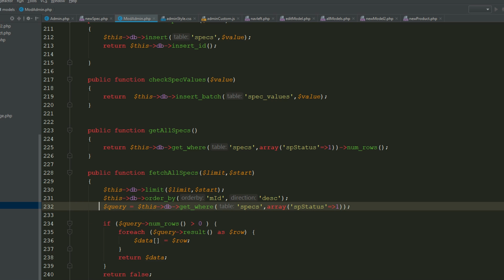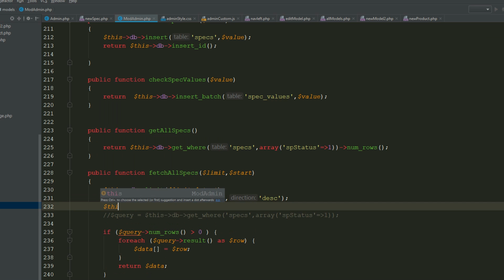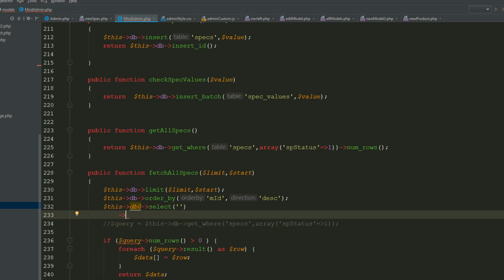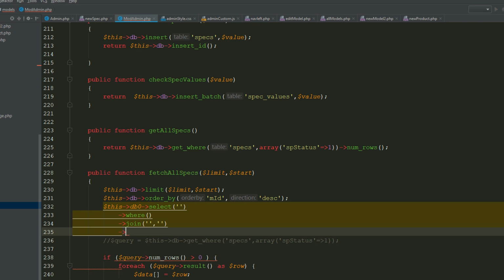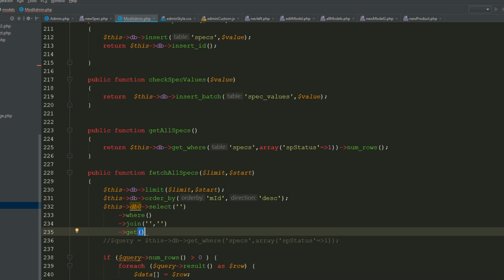Let me use this db, and I'm saying select. I'm going to use chaining here, and I'm saying select, where, and I'm using the join also, join, and then I'm saying get the result.